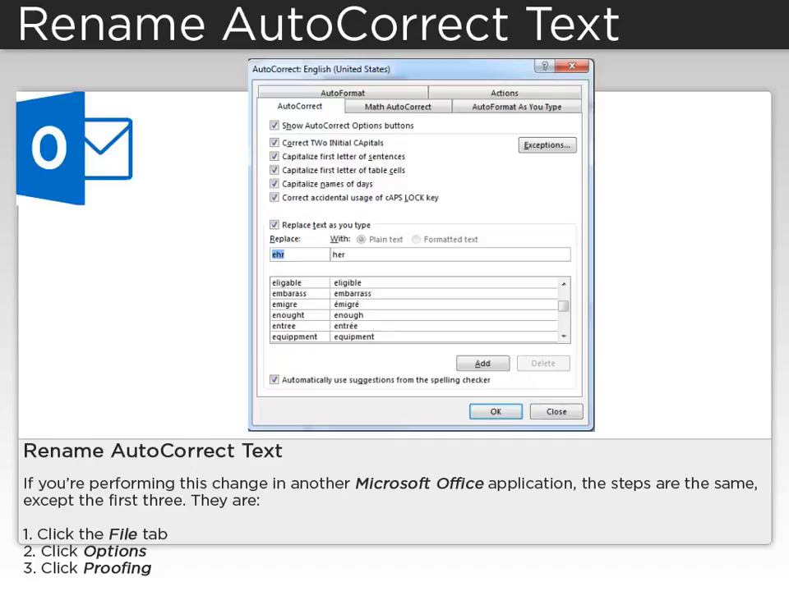If you're performing this change in another Microsoft Office application, the steps are the same, except the first three. Within the application, click the File tab, then click Options, and then click Proofing.